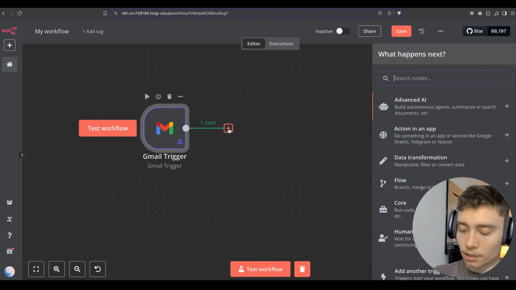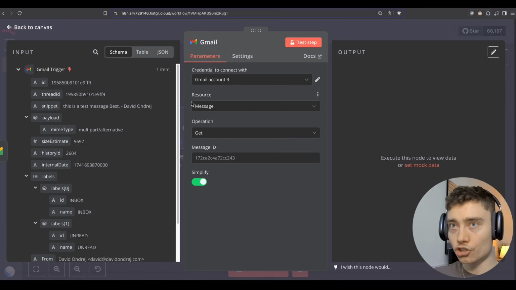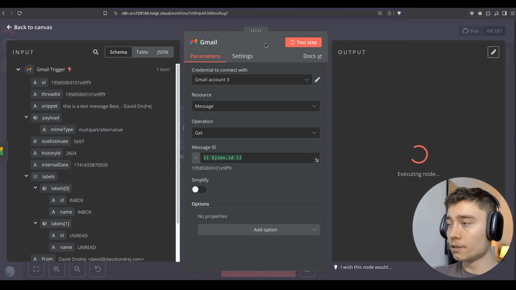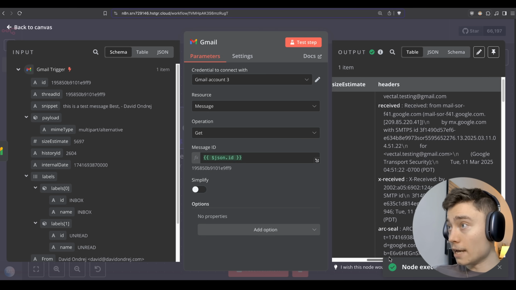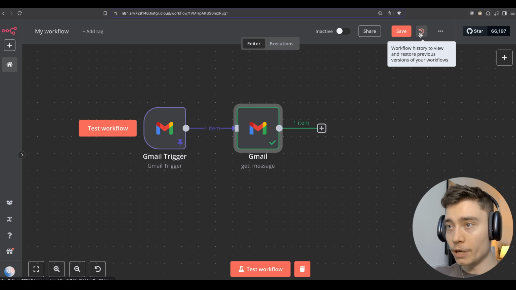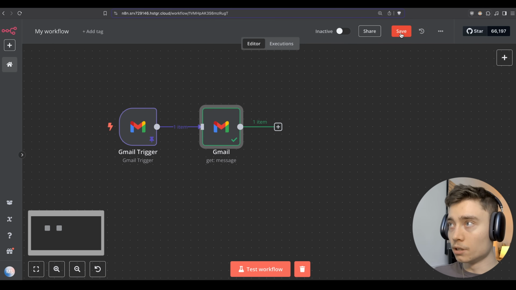So let's click on plus, let's click on Gmail, and we need get message. Click on get message, and from the left, drag in the ID into message ID, and we want to turn simplify off, okay? So let's test this step. Boom, executing node. So now we have the full message right here. Now this is clean, this is much better. And now we can feed this into our AI agent, which actually is the next step. So let's save that.